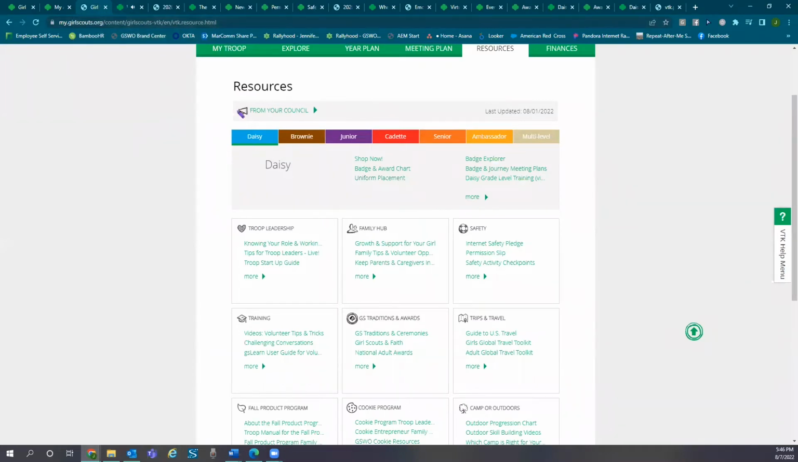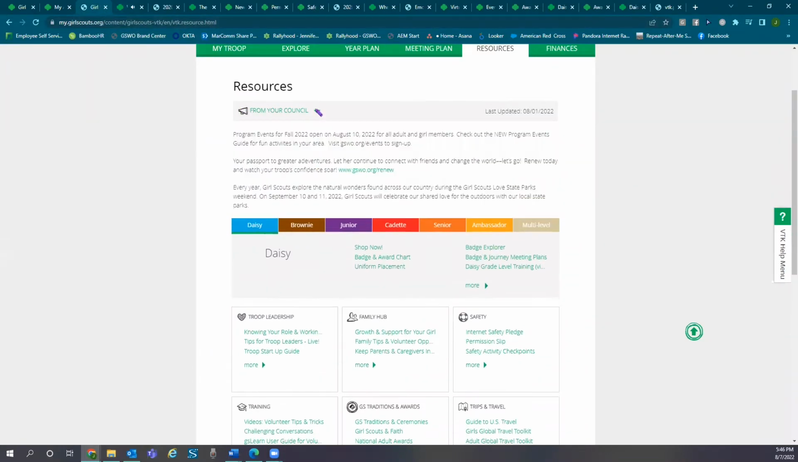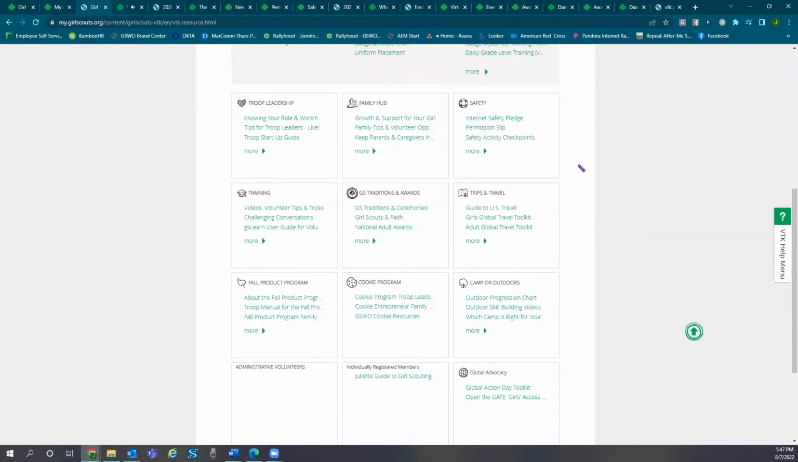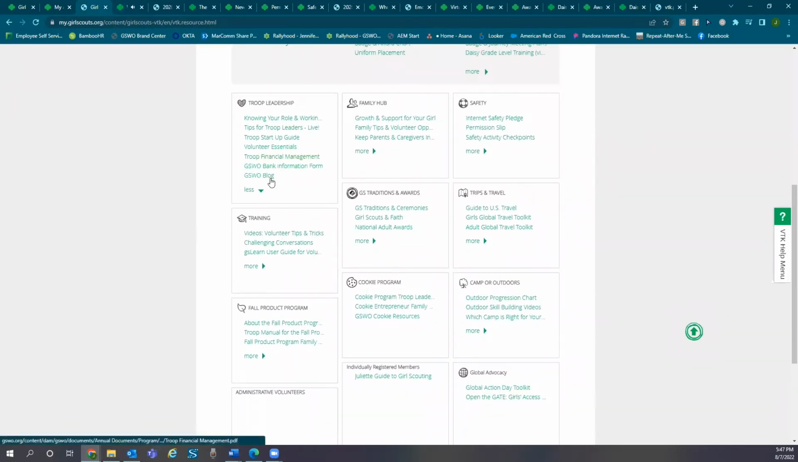At the top of the resource page, select From Our Council for important announcements from Girl Scouts of Western Ohio, updated monthly. Council-specific resources are located at the bottom of the page. Explore important council information based on topic area.